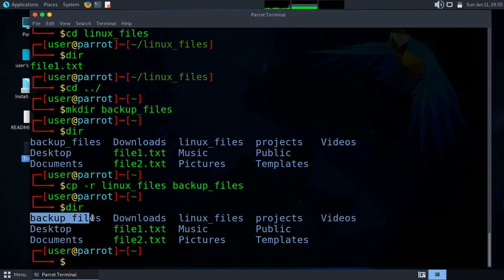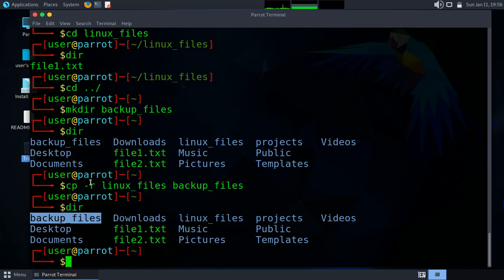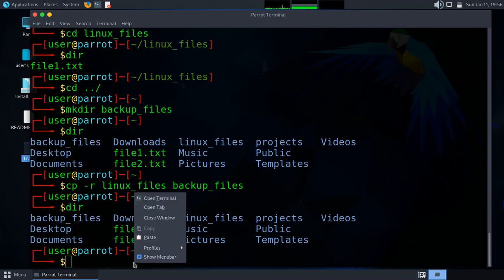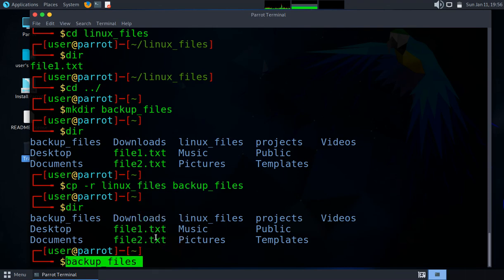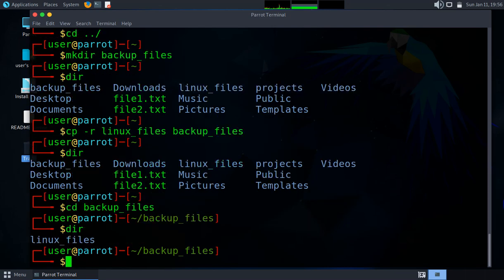Okay, so we can just copy this one, just highlight it, and then right click. You can just copy it. So just highlight backup_files, and then right click, and then press copy, and then you can come down here, and then you right click again, and then you paste. And from there you can now go cd backup_files. We are inside. Then if we press dir, as you can see, we have linux_files.